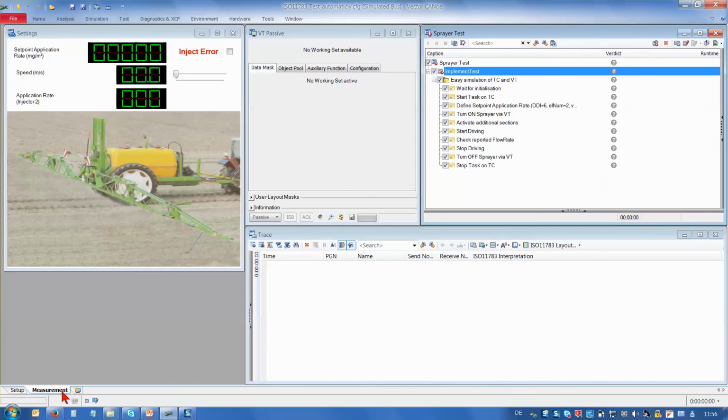Here you see the sprayer settings, application rate, speed, and so on. You see the virtual terminal in passive mode. And on the right hand, you see the sprayer test. It's a little more detailed here, because it is a test unit from vTESTstudio. And you see when I start my demonstration that you only have to start the measurement and all the steps will be done automatically. You can follow the steps here by monitoring the verdicts and the time.